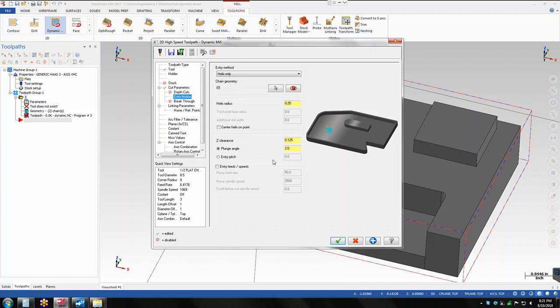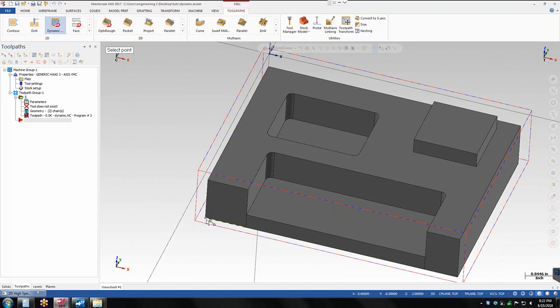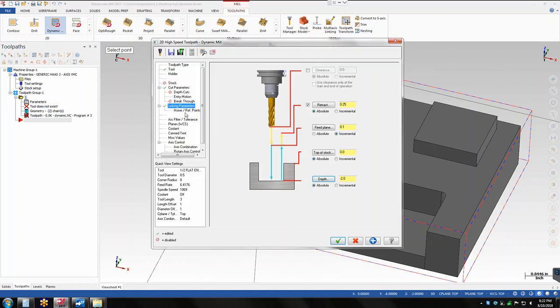We can leave this as is. It should ignore this because we're starting from the outside. When we start to do the pockets, we can mess around with these values here. Linking parameters, that's fine. Top of stock is 0. Depth of cut will be the bottom of the part, 2 inches. And let's take a look at it.